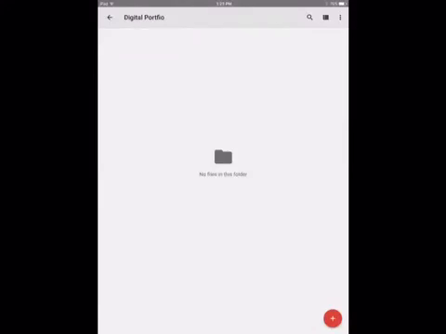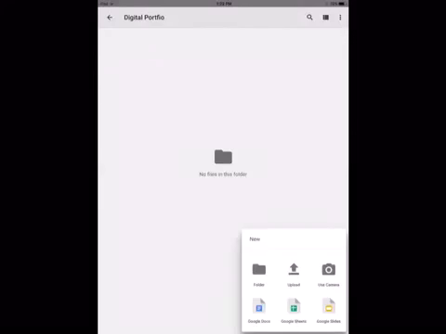We're going to be making one just for yourself. So what you'll do is, at the bottom right corner of your screen, there is a red circle button with a plus. Click that. Once you click that, a window opens up, and you're going to click to create a new folder.